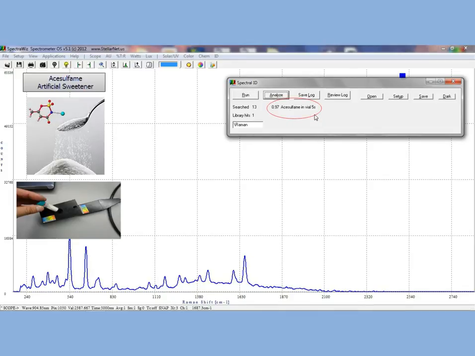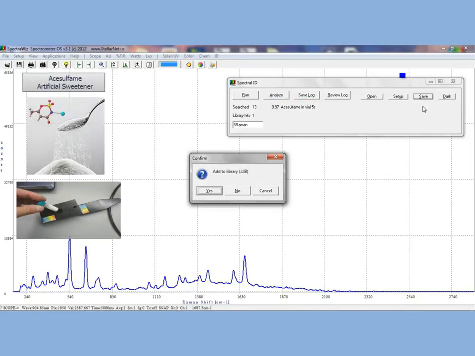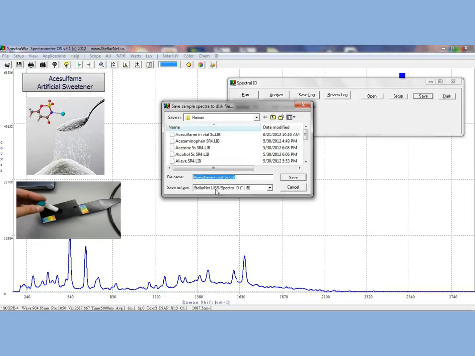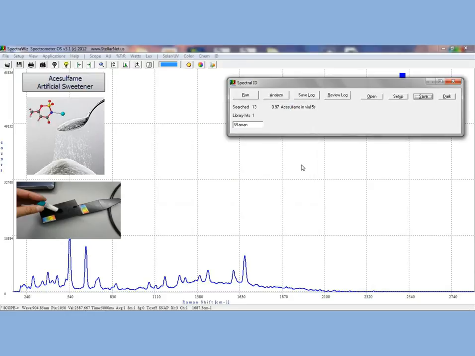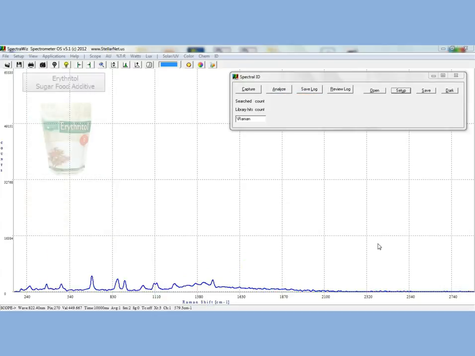If you click Analyze, you see you have a 97% match for acesulfame in a vial at 5 seconds. Let's add the 10-second spectral acquisition to the library. When we click Analyze, we will see both of them pop up in our match. Now to compare the two, we simply click on the 5-second spectrum. You can clearly see that the integration times set at 5 and 10 seconds give you similar results.